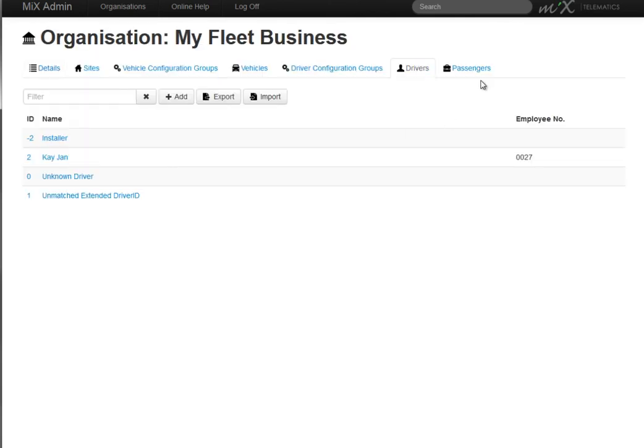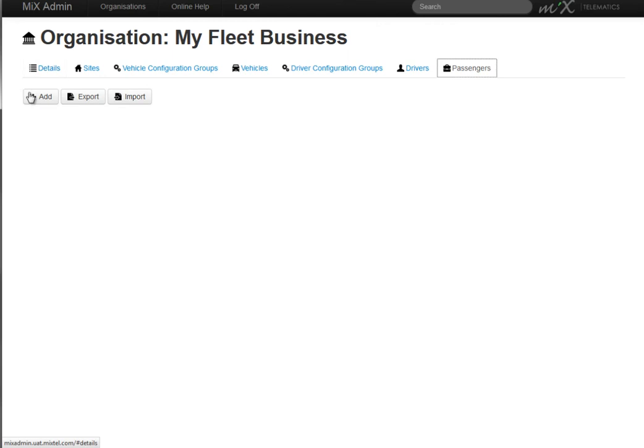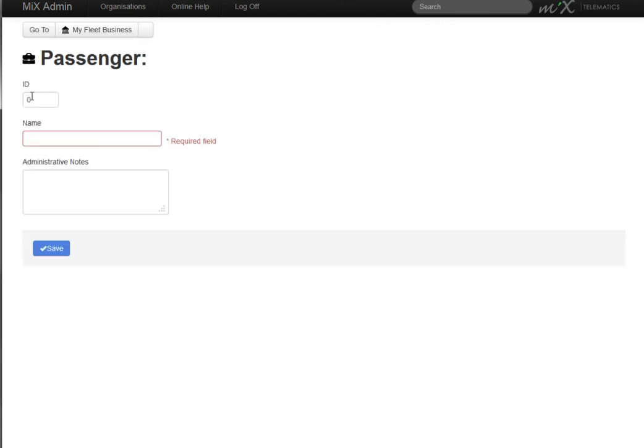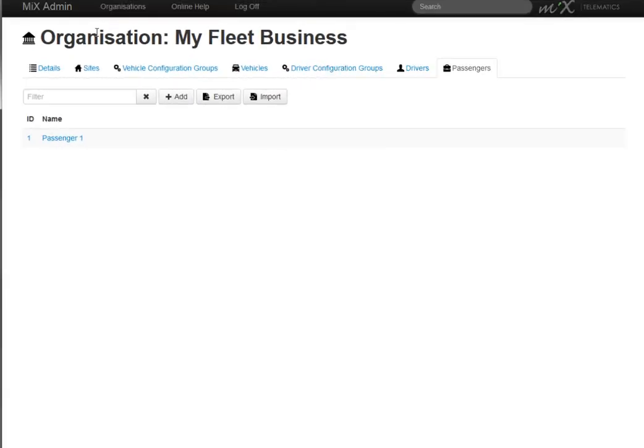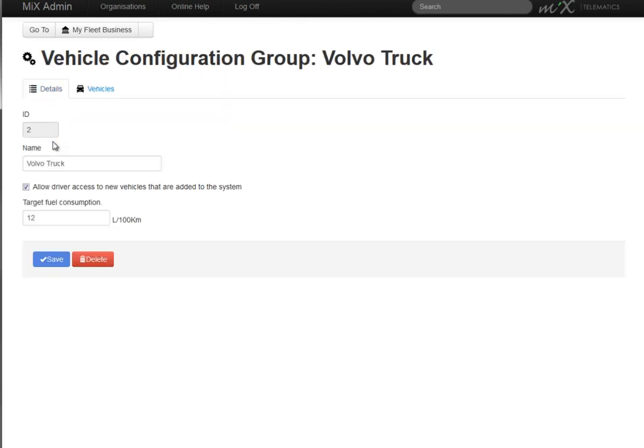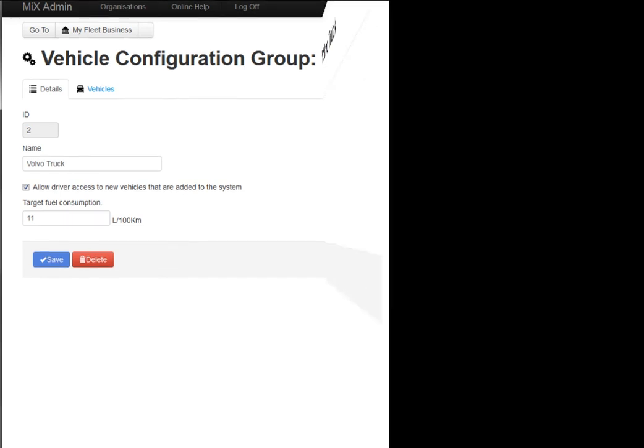In instances where the unit type allows for passengers, you can add passengers. Click on Add, enter the required details, and then click Save. If any changes need to be made to the organization, configuration groups, vehicles or drivers, click on the required tab. Click on the entity you would like to edit, and you will be able to see which fields are editable. Make your changes and then click Save. And this brings us to the end of this section.